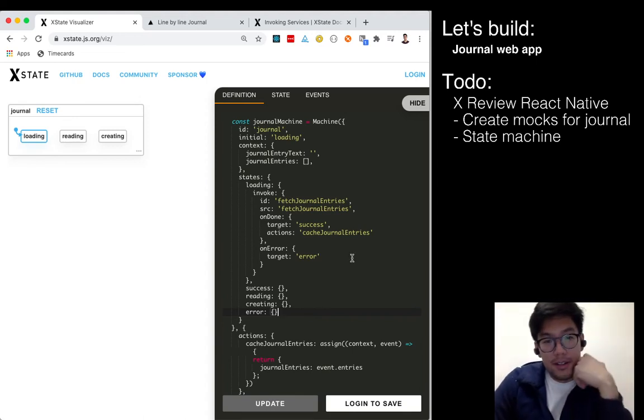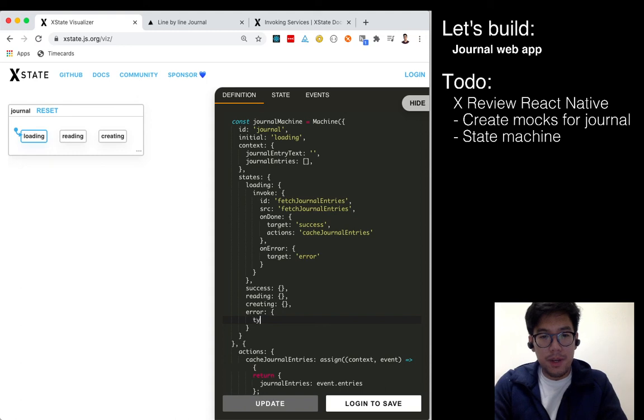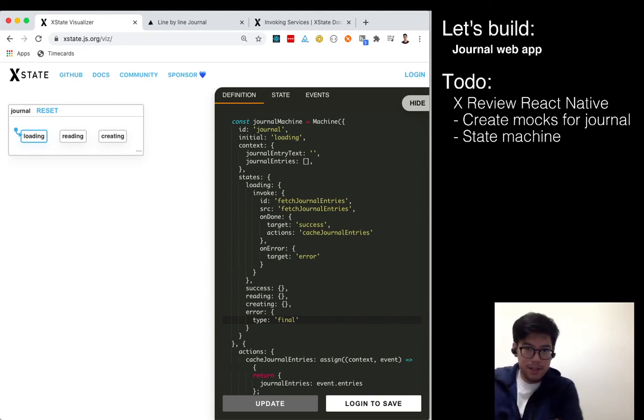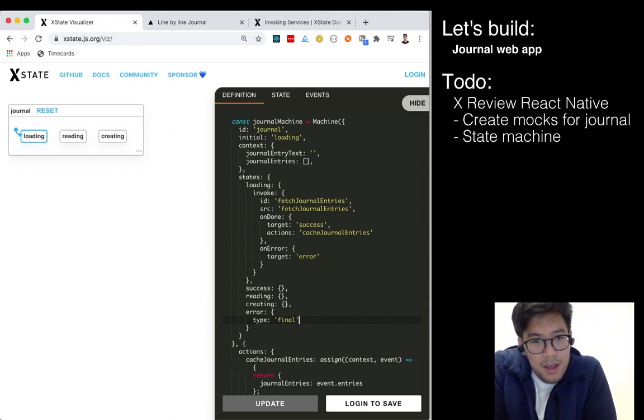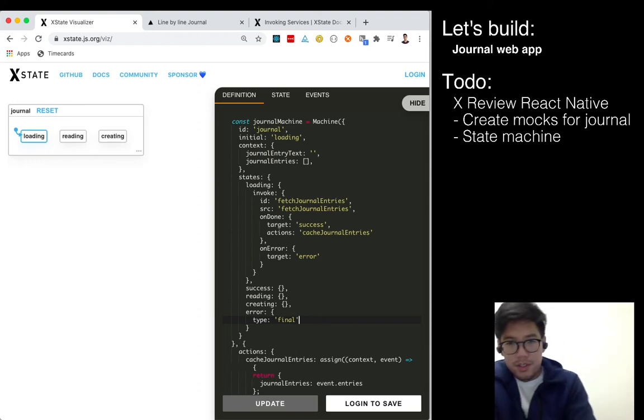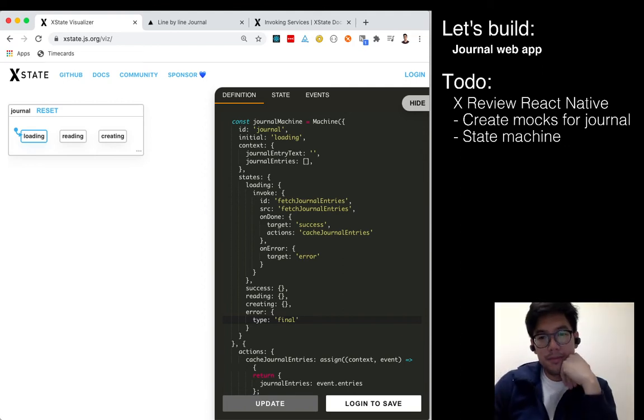Okay, so we're going to have an error state, and this state will probably be final. If for some reason our API call just craps out, we'll show an error message to the user, and they'll just refresh the page. So let's actually try hitting update and see what errors we get.